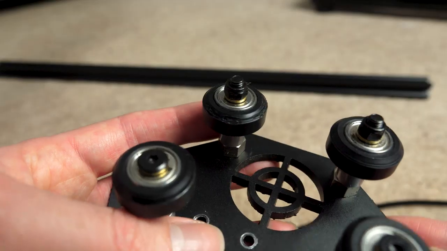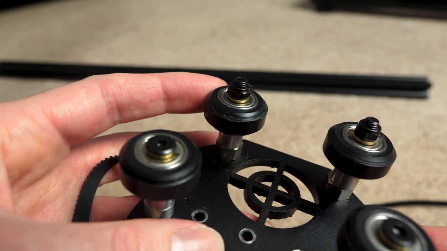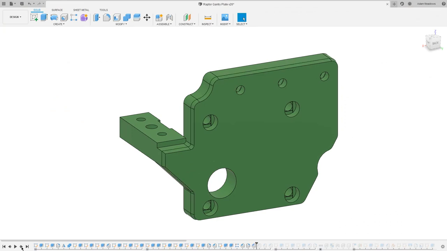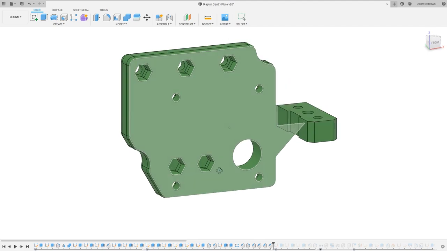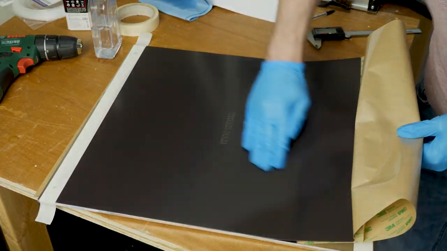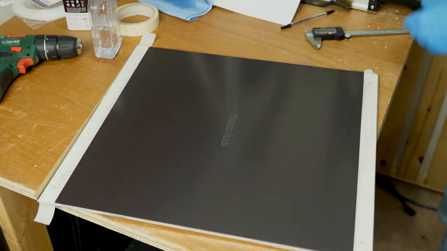Then we did a repair on the x-axis. It had a lot of damage and we fixed that and that's all nice. Then we upgraded the Hemera, so we did some CAD design to create a bracket to mount that E3D Hemera on the carriage. And we also upgraded to a high performance aluminium heated silicone and removable surface type of bed.